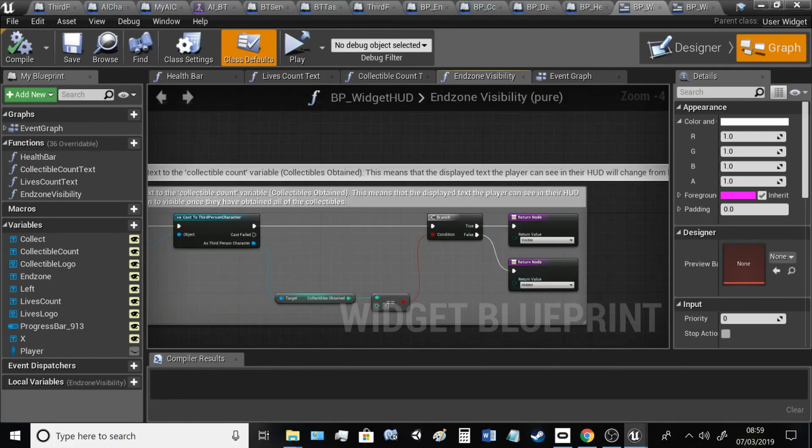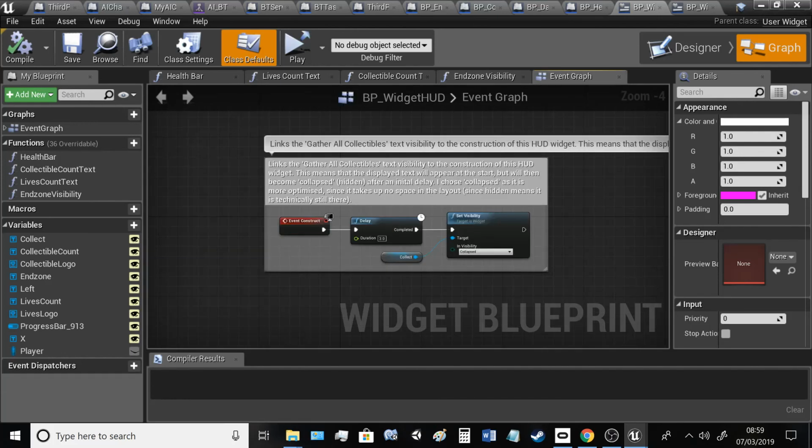And then the end zone visibility is toggled on and off, again based on this text, go to end zone. Once you've got all the collectibles, it will appear, otherwise it will stay hidden. And then finally, the text at the beginning, which says gather all collectibles, displays for a few seconds and then gets hidden.